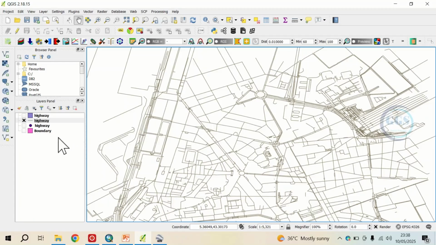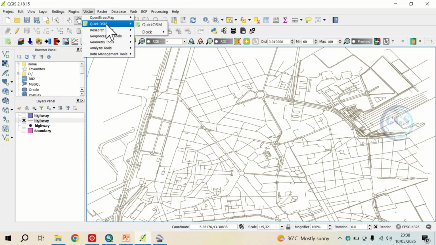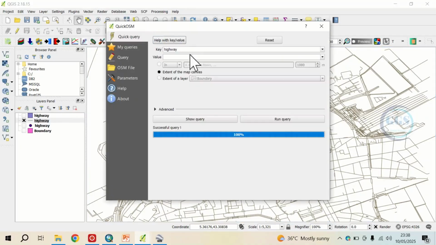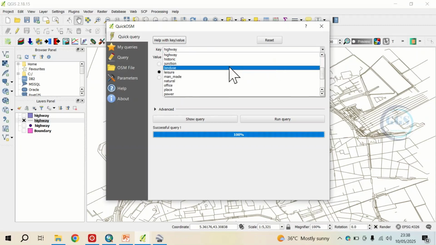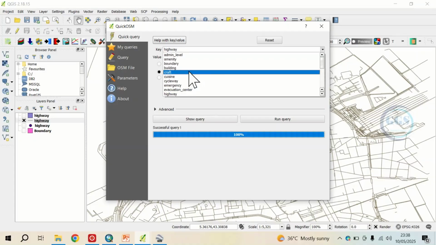Now, the next thing for us is to download other information that we want to show or display in our road map atlas. So to do that, let's go back to vector, come to QuickOSM and click on QuickOSM. Now, this depends on you, the type of other information or data you want to download. So click here, you see all other data that you can download here. So this depends on you.